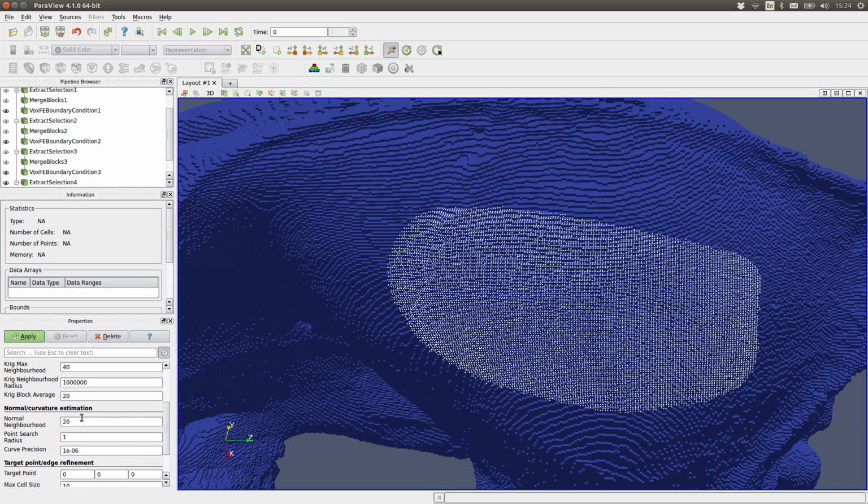This next panel uses the set of points that the kriging generates to estimate normals and curvature, and these are normally pretty good parameters for most purposes, but the one you're probably going to have to change is this, and what we suggest, if you look at the bubble that comes up, is about 5 times the voxel size, and because this is a 0.2 of a millimeter mesh, 1 actually is 5 times the voxel size, so I'm going to leave that as it is.